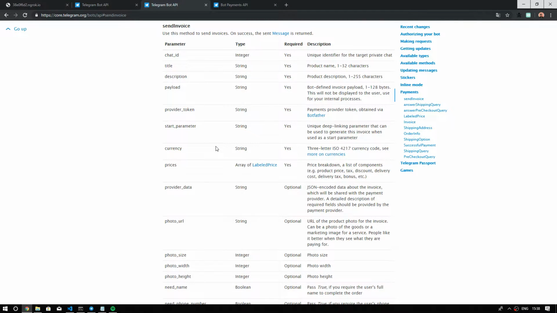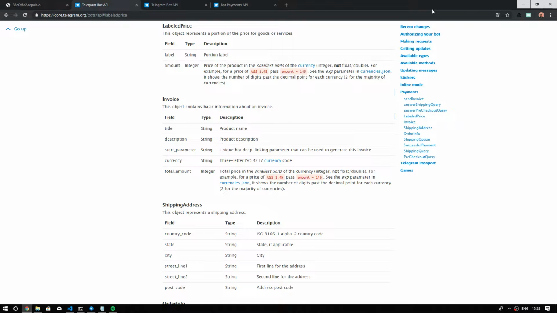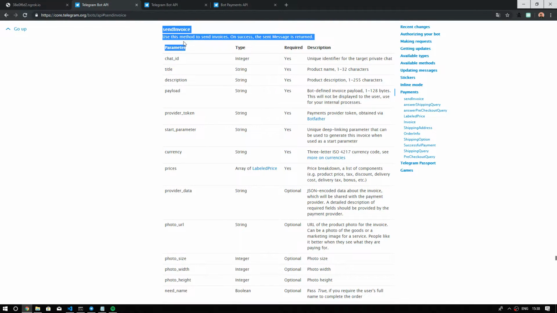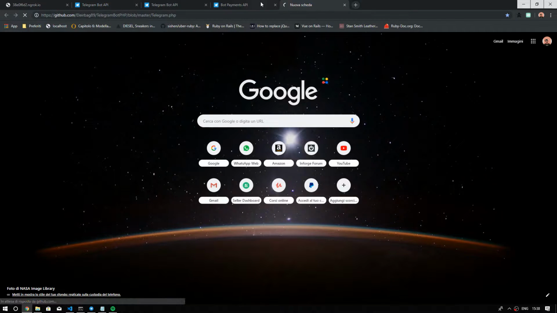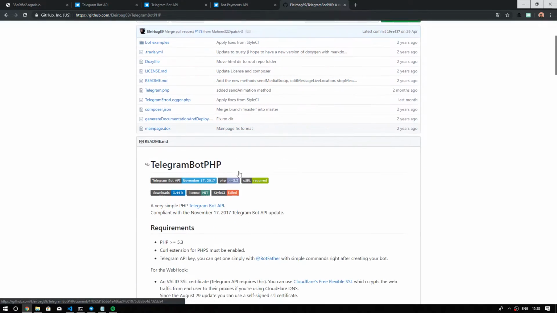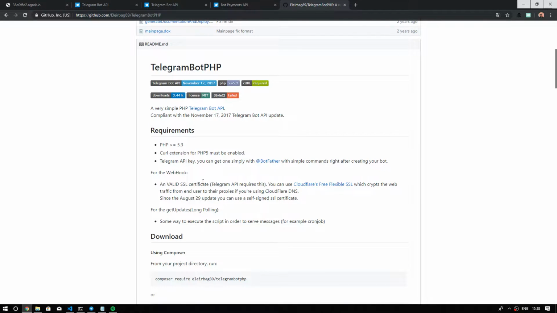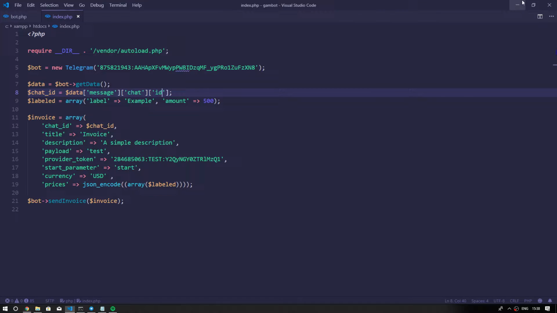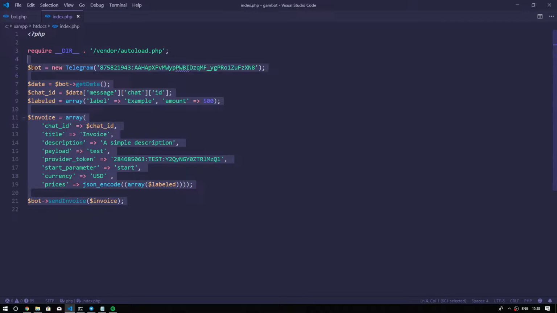and so let's analyze it from a coding point of view. First of all, we need to send an invoice. To make this, we will use the send invoice method of the Telegram bot API, and I will use a library which is Telegram bot PHP. We will code in PHP, but you can use whatever language you want. So I will use PHP. Just download this library. I'll leave the link in the description, and you can just make composer require, and you're done. I already started to make this.